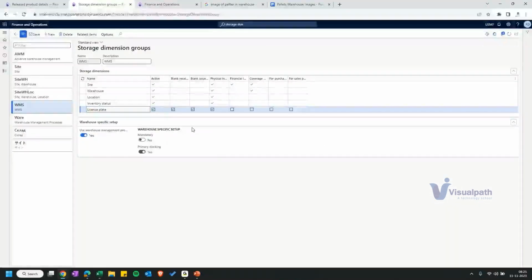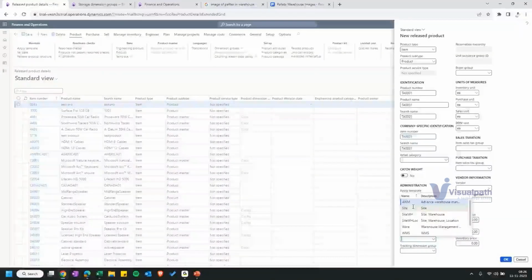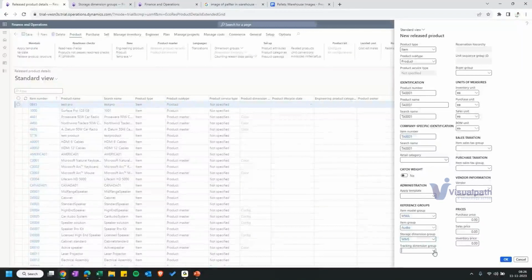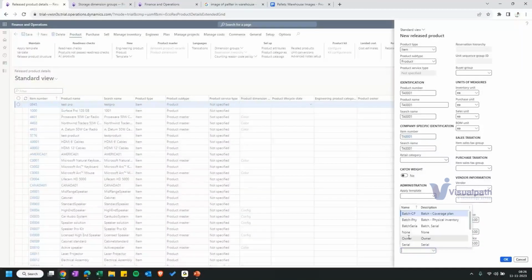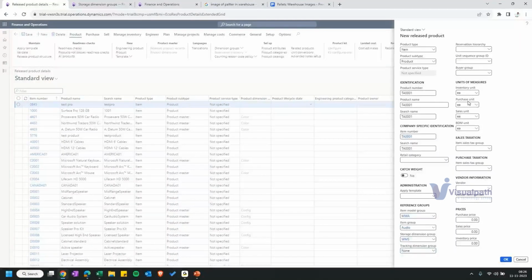Okay, so the moment you enable this, you can't inactivate any of these. These will be mandatory. And then I select WMS, and tracking can be anything. For this time, I'll just give none, or we'll create another item with a batch. And the moment you enable a storage location as an advanced warehouse, you will see two more options. One is reservation hierarchy, and another is unique sequence group ID.